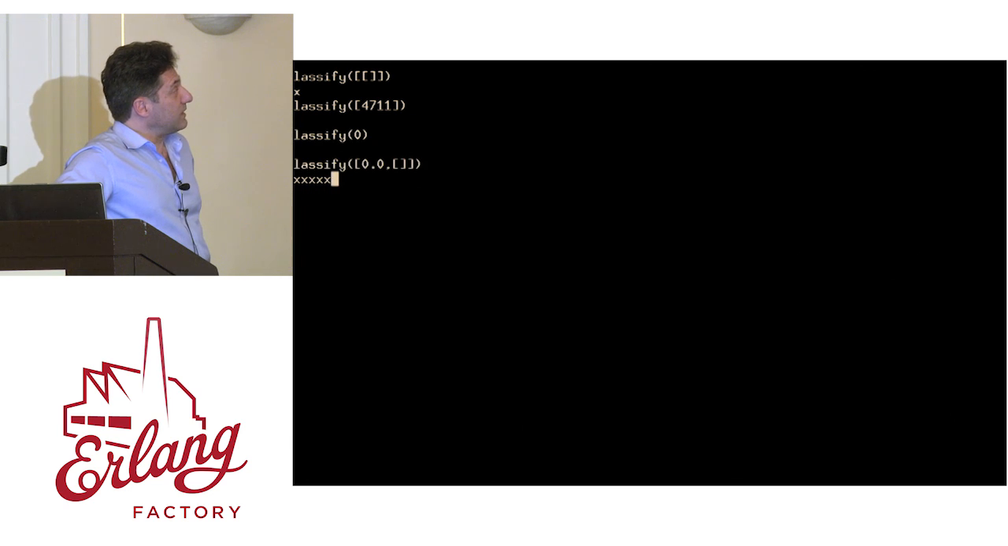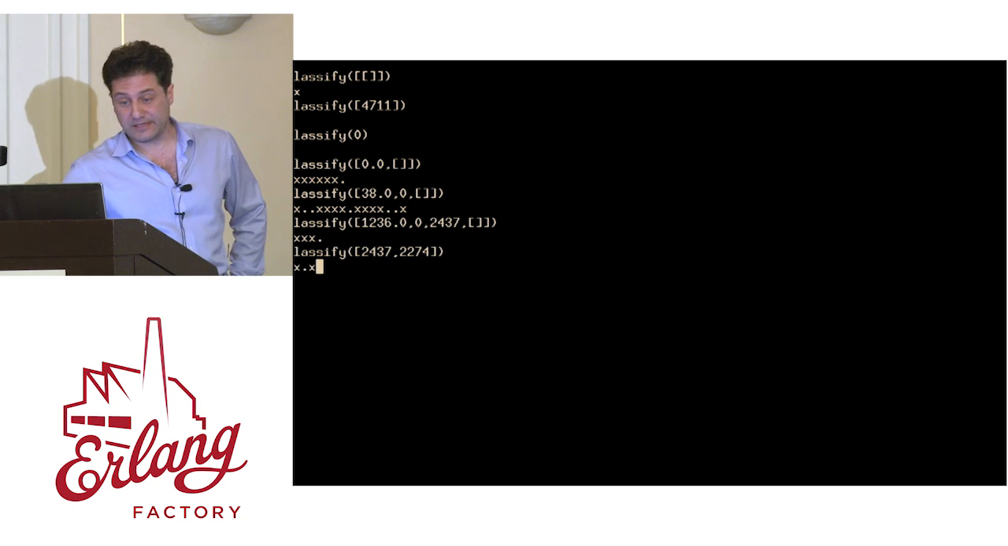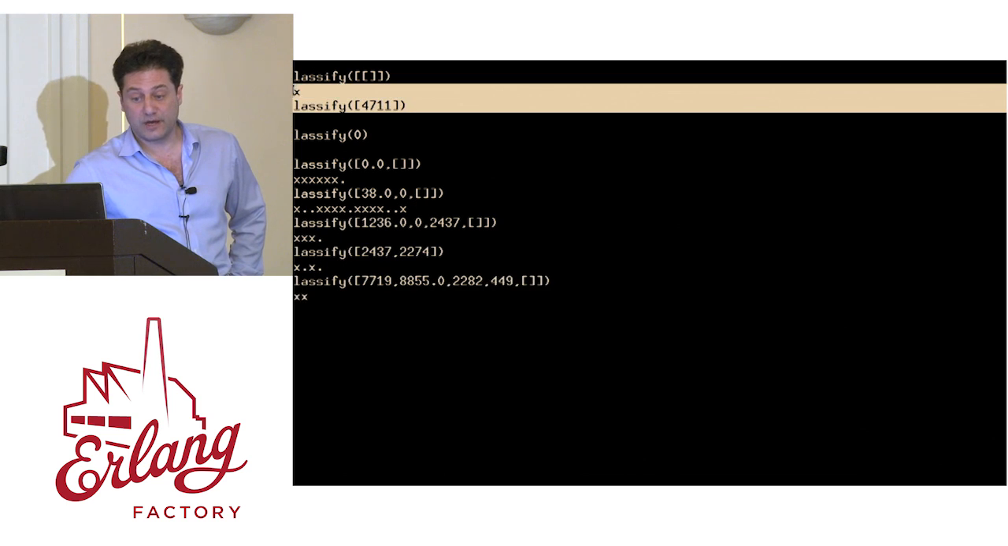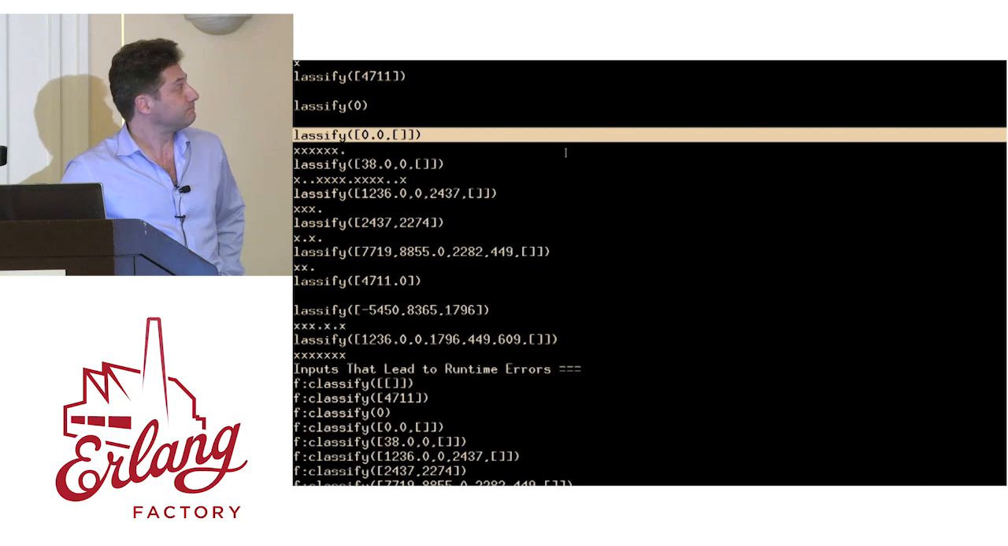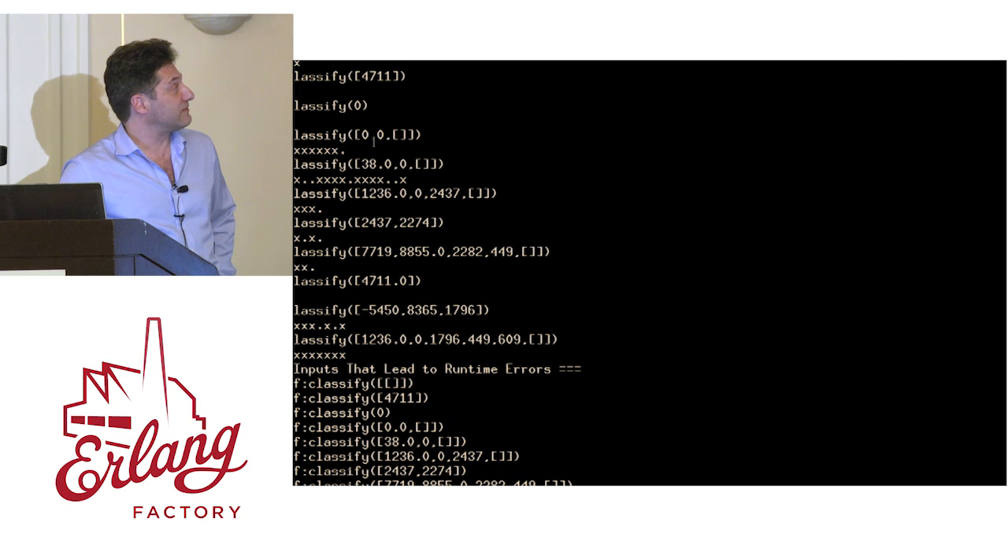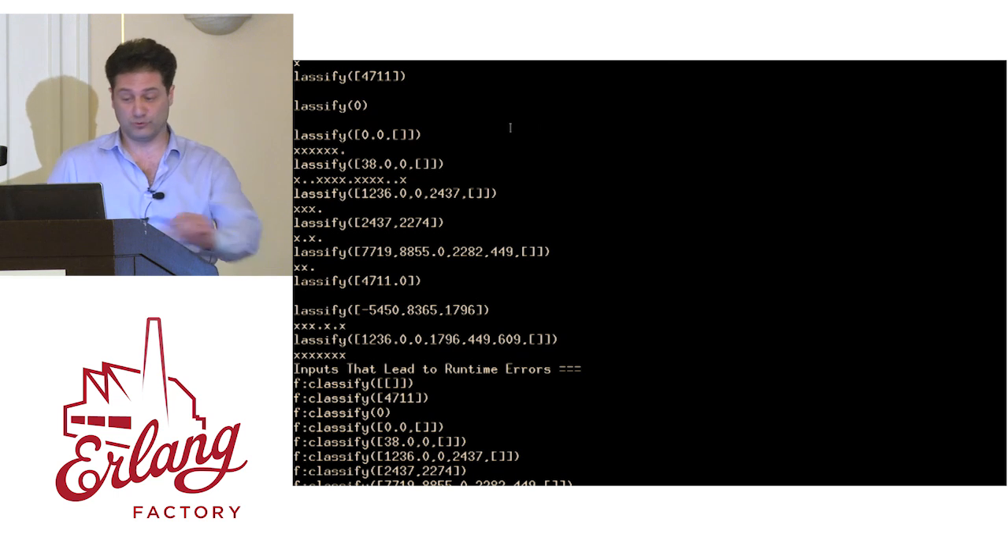The tool was also showing some interesting test cases, this one, but it was also showing some test cases that look like this one. It says that if you call it with a list that has a float and the empty list, then this will crash. And indeed it will crash, but you probably don't want this as an erroneous input.